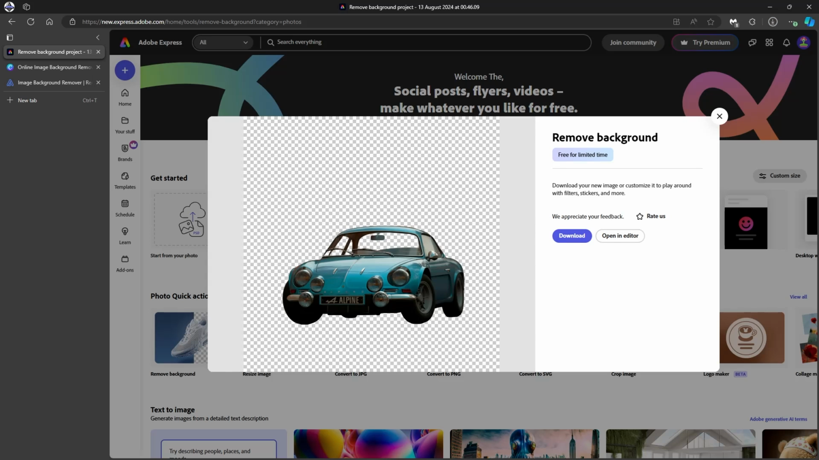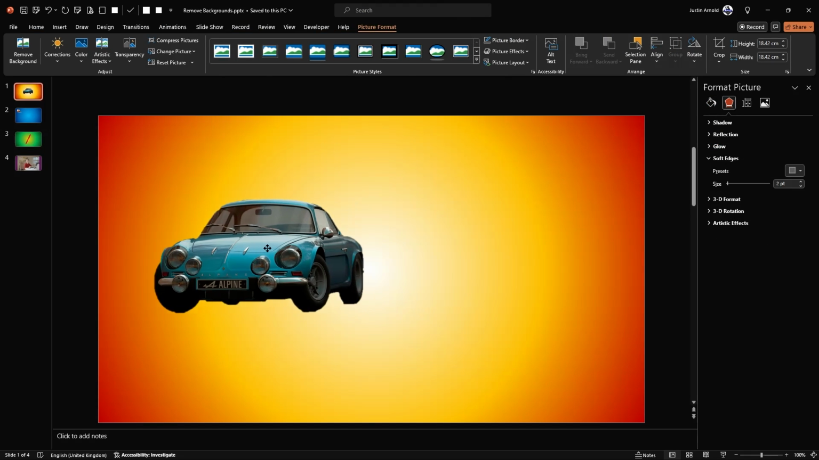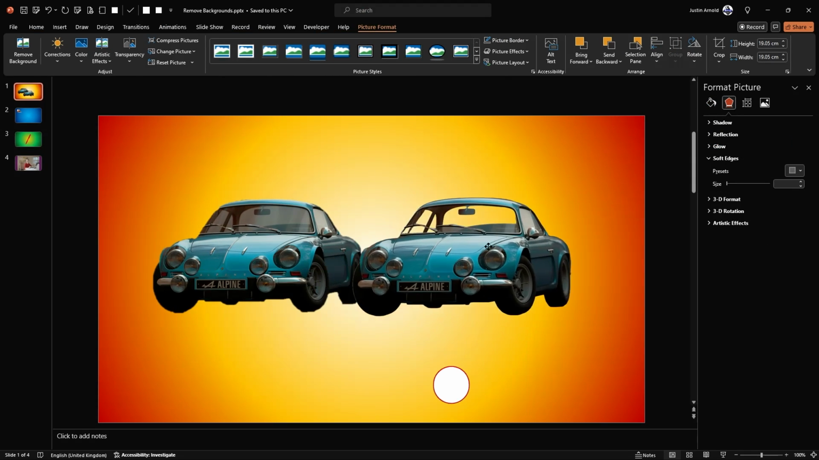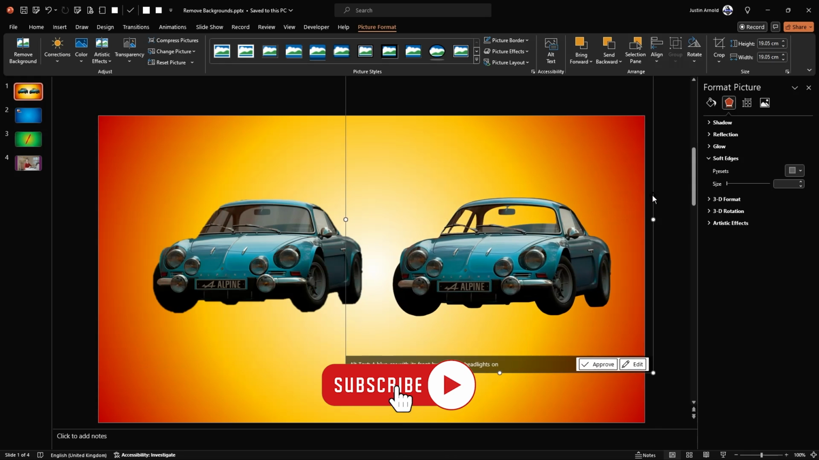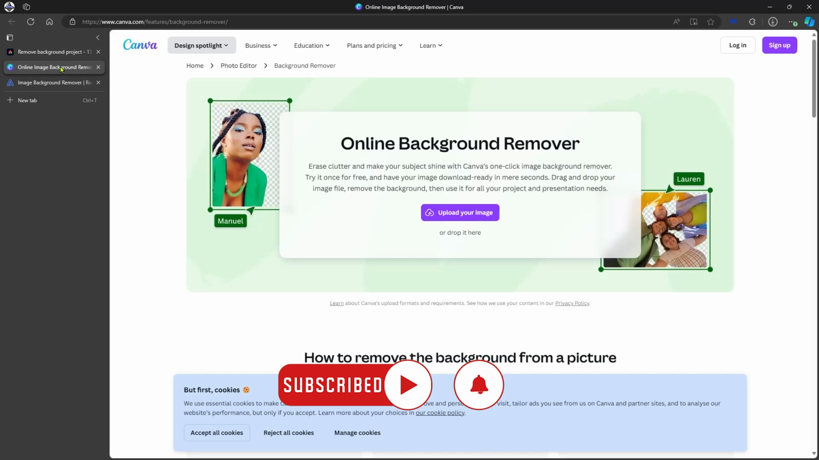And then if I go back into PowerPoint, let's just compare this one with the one I did earlier, drag that in, and there we go. Absolutely fantastic, isn't it? That's Adobe Express. So another one we've got here is Canva.